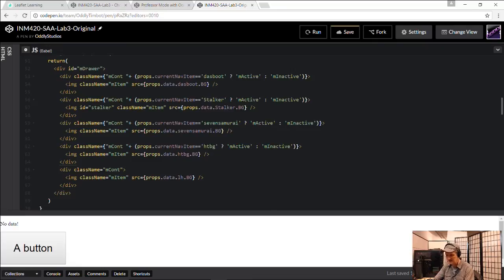HTBG, it sounds like an interesting movie. I want to check that one out. I hope it's a real movie. Does it sound pretty interesting? All right. Then down here, what do we need? This one is going to be LH, basically. I forget what that one stands for, but we'll know soon enough.